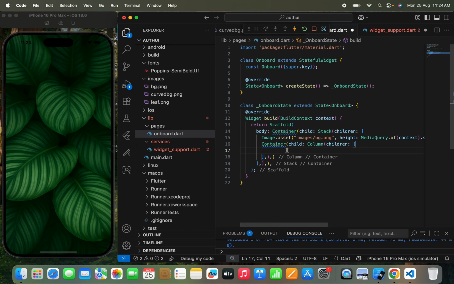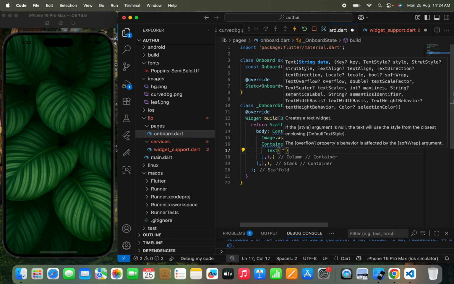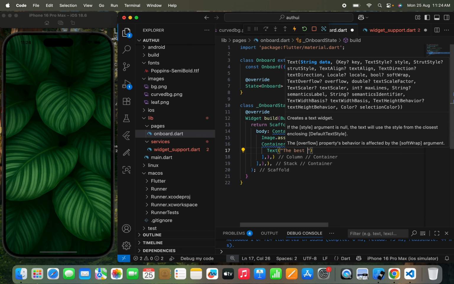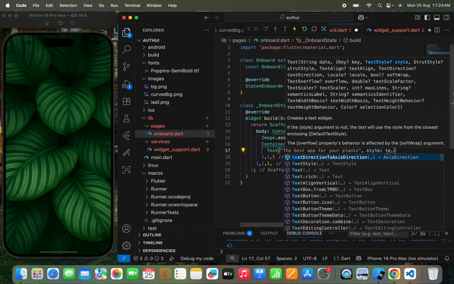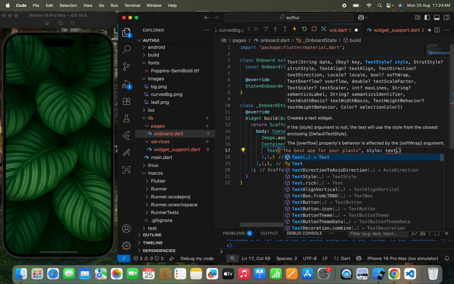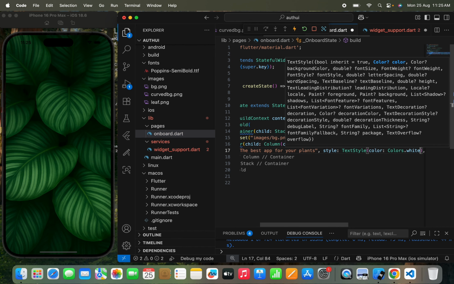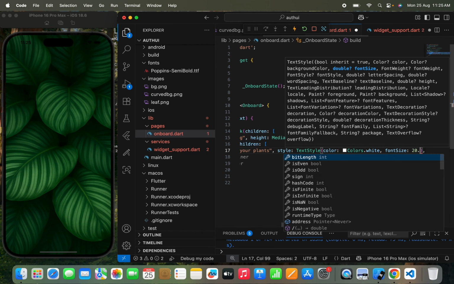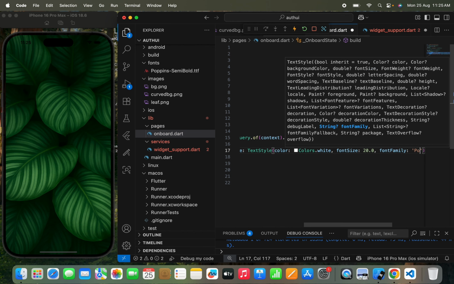So here I will use a Text widget, and in the Text widget I need to pass a text. So what will the text be? It will be: the best app for your plants. Okay, and we just need to pass the styling by using a TextStyle. So we need to write TextStyle, color Colors.white. We can pass a fontSize which is 20.0, and we can write a fontFamily which will be Poppins. Okay, so this is what we have done.